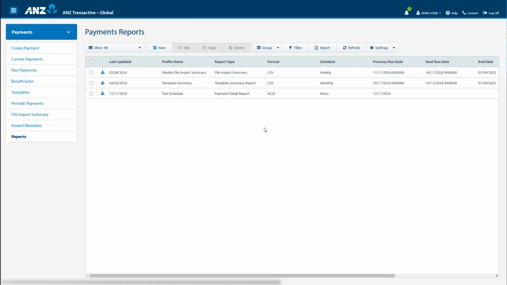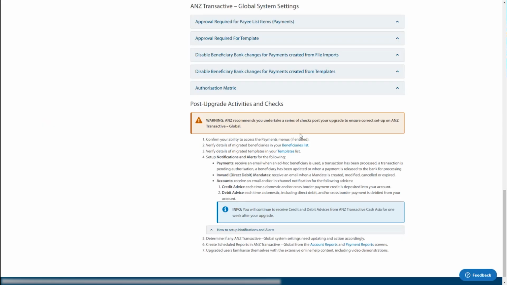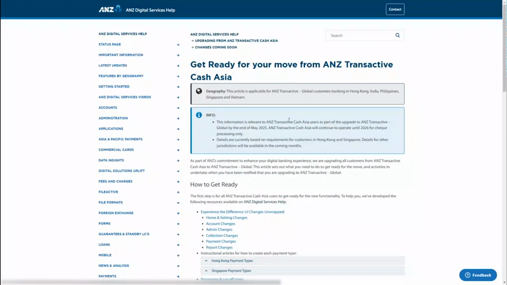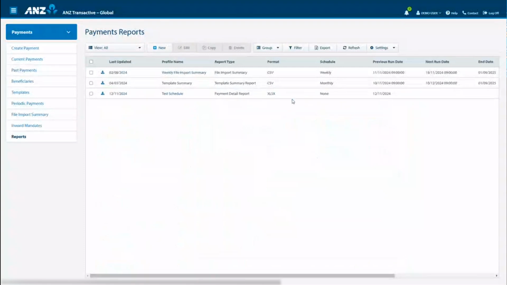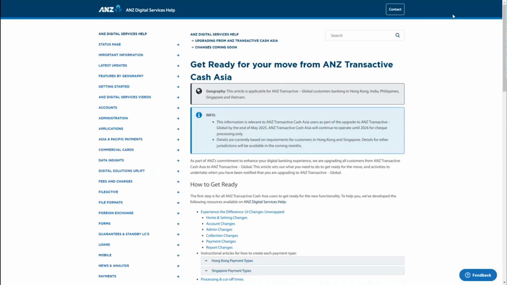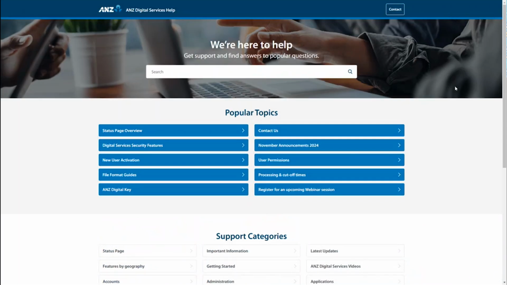I would now like to take you through our Digital Services Help. This is great if you require specific assistance in completing a task within ANZ Transactive Global. Click Help in the application banner on the top right, and this will open ANZ Digital Services Help in a new tab. Digital Services Help is an online self-service database of step-by-step guides, instructional videos, and frequently asked questions for our digital channels, which includes ANZ Transactive Global.